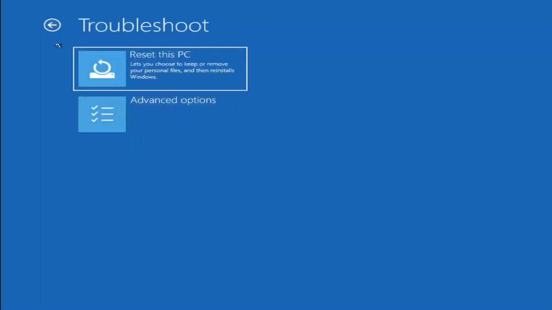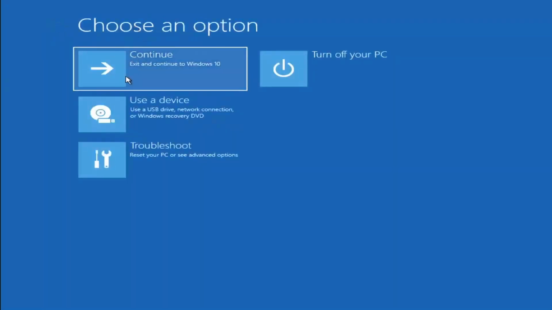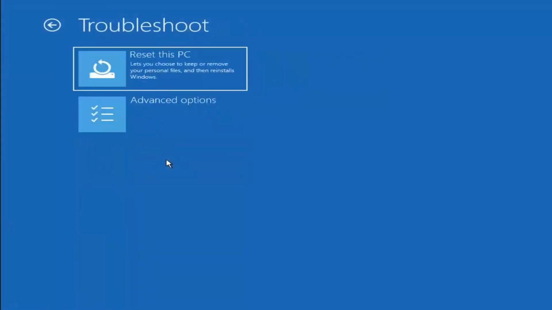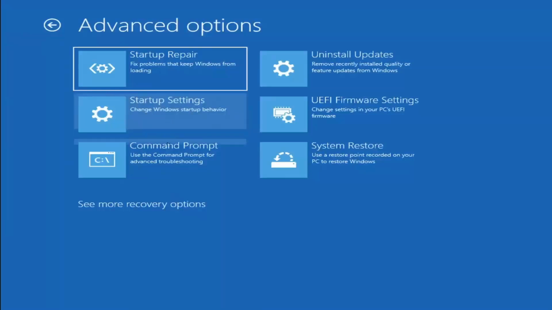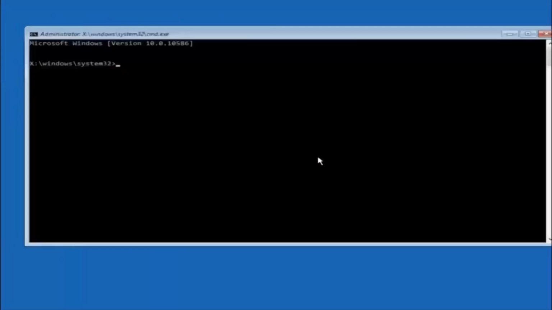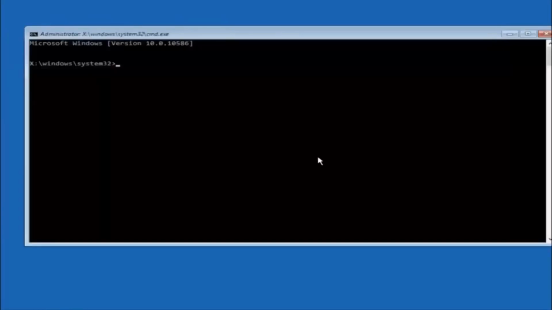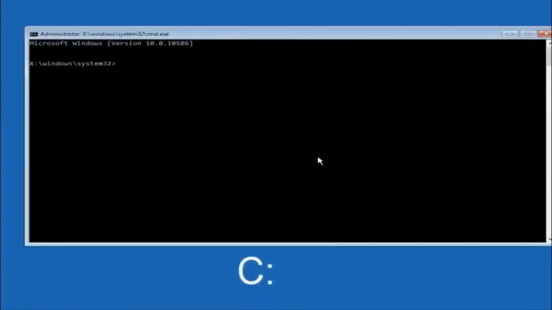And then something else you can try here: if you go back to the choose an option screen, another option is to go underneath choose an option and select troubleshoot, advanced options, and now select where it says command prompt. Okay, so the first thing we should do is type our main hard drive here. In most cases, it should be the C drive. So you just do C colon and then hit enter on your keyboard.